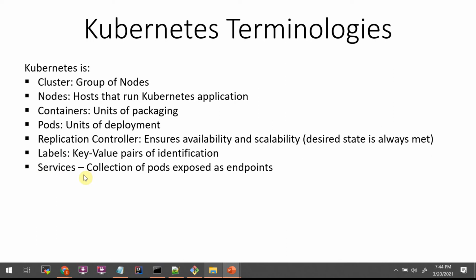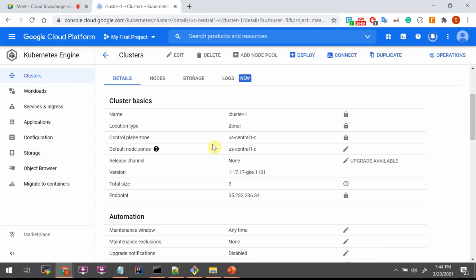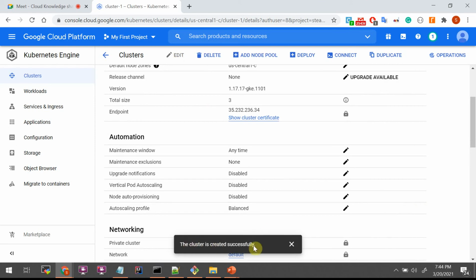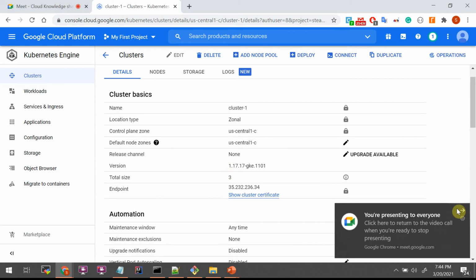Services are nothing but a collection of pods exposed on an endpoint. Basically, if you deploy a Helloworld application, you will get a URL, and once you hit the URL, you can access that application. What you're hitting is an endpoint, which means behind the scenes you're creating a service in Kubernetes. So let's see if the cluster is created anywhere. Okay, cluster created successfully. If you see the cluster that got created, you could see my screen, right?